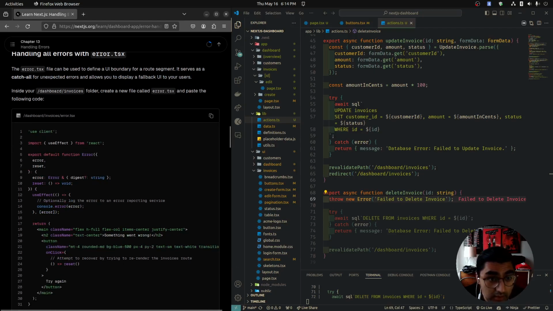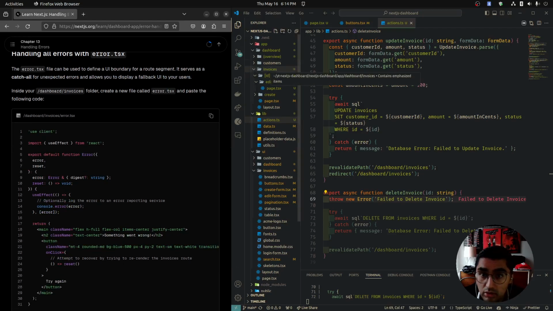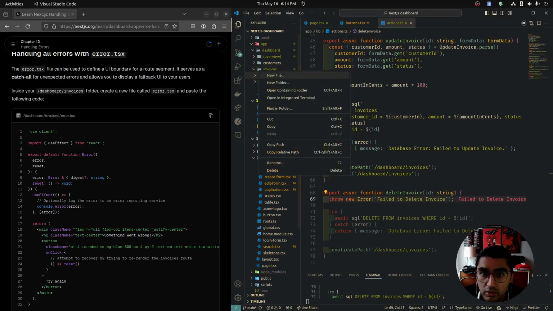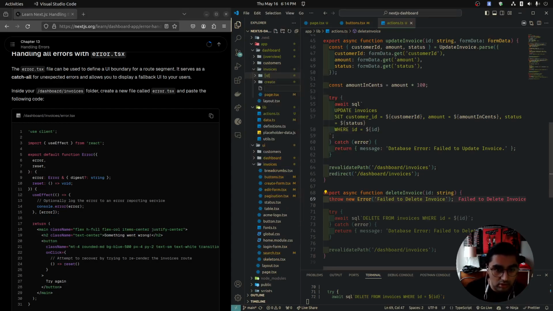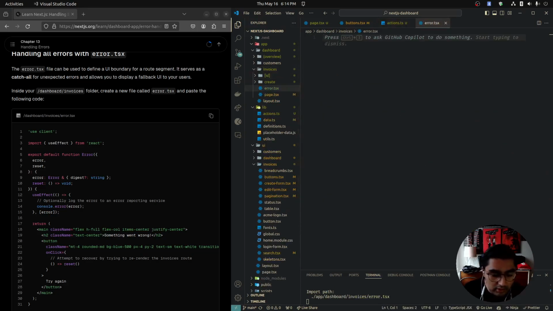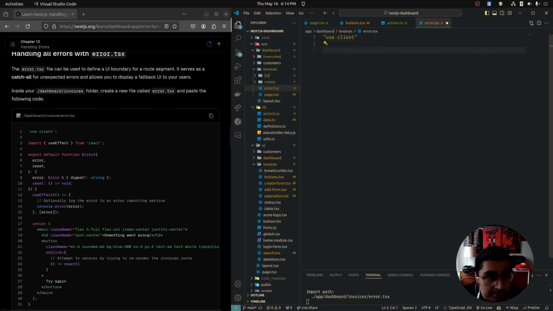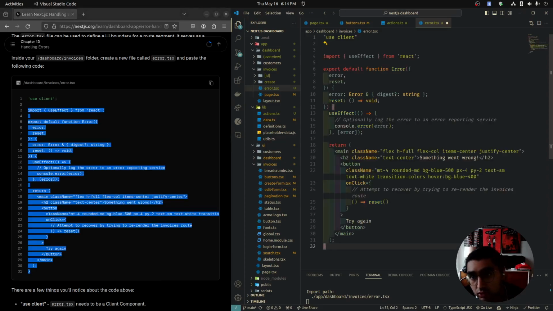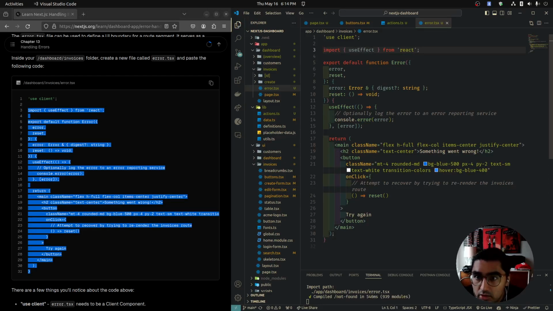So inside our dashboard invoices folder, so again, we have a lot of nested folders here. Let me see if I can make it a little minimized. We'll create a new file in the invoices folder, right next to the page, right next to the layout, called error.tsx. And error.tsx has to be a use client component, always. And then here's a standard layout. We can use effect because it's a client component. So export default function error, we take error and a reset.